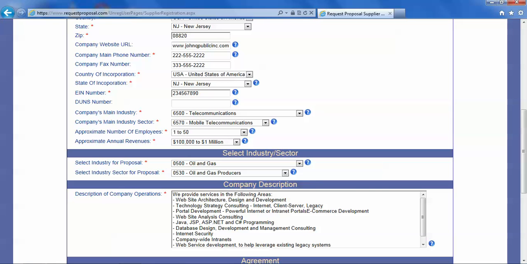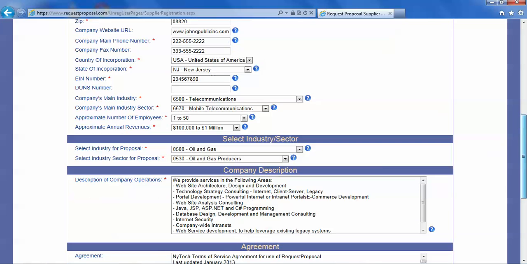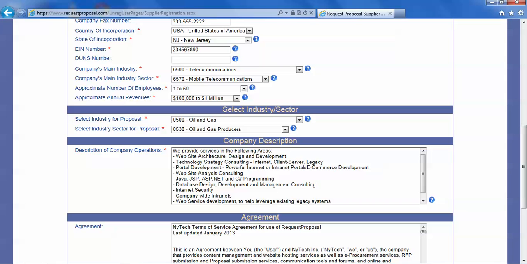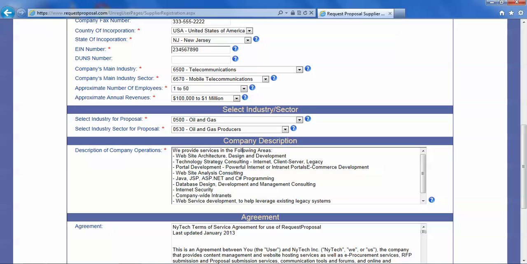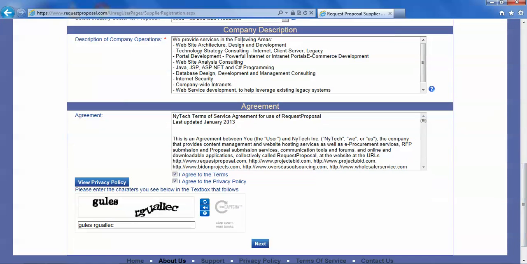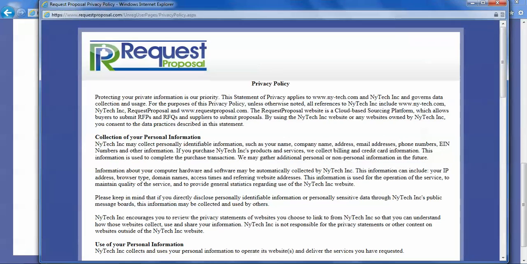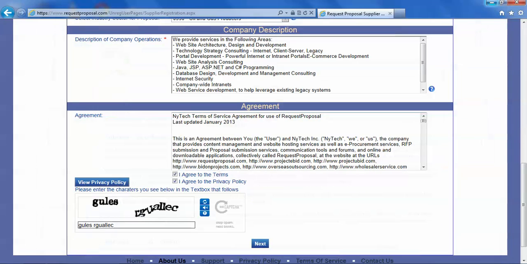If you have any questions, or you don't understand some of these fields, you can click on these question marks and it will tell you what to do. Now your company description can be a lot longer than this, but this description is useful for buyers to evaluate your company. You need to again read and understand the agreement and the privacy policy, which you can click on and agree with.